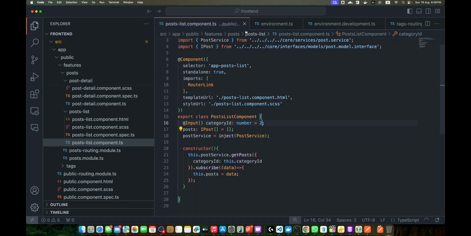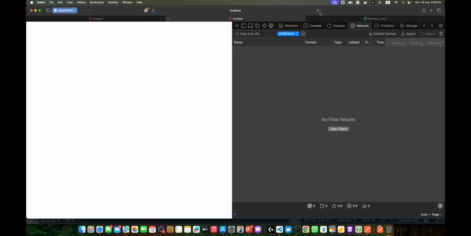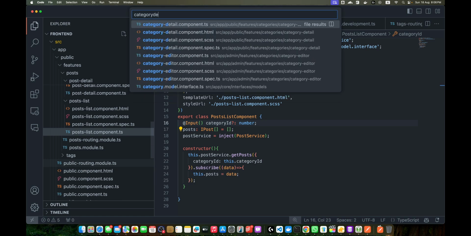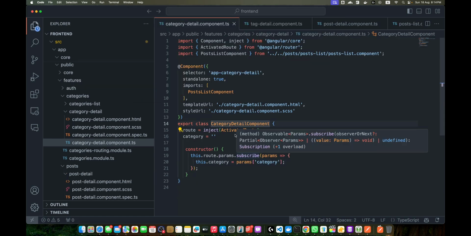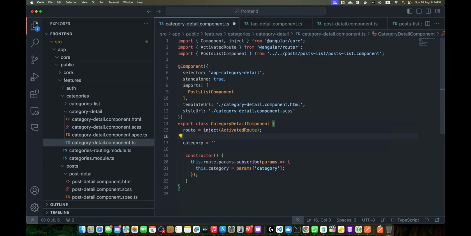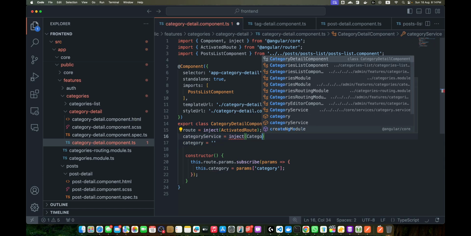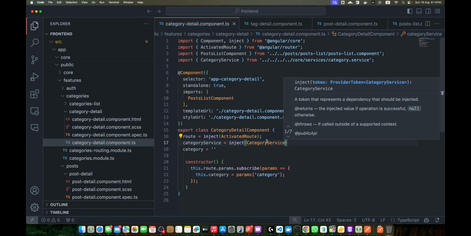So now our post list component is portable. We can update the result based on the provided value from the parent, and this is totally optional. Okay, so if no data is provided, it will get you all of the articles or posts. So now go to the category detail. Okay, now we need to inject the category service with the name category service, and inject function, pass the category service. Make sure to import the category service.